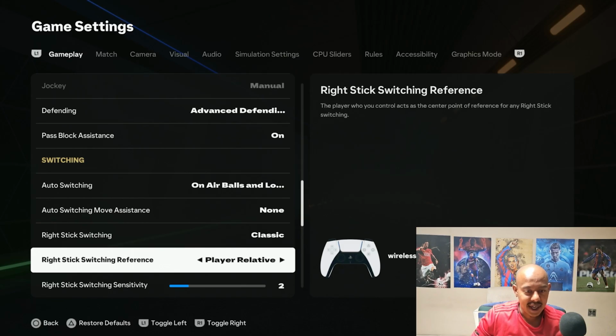Okay guys, the second setting here is player relative. I'll get into a game and show you the difference between player relative and ball relative. I recommend you guys use player relative. It's like a reference point and it will indicate where you need to switch from there with your right stick. Ball relative, do not use it. The people who recommend that, other YouTubers, they're talking BS. Don't use ball relative.